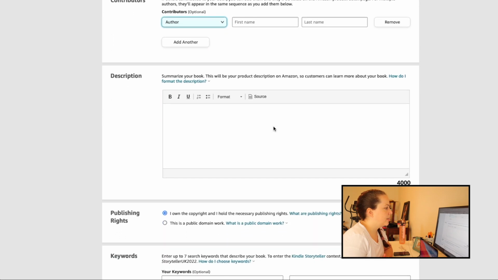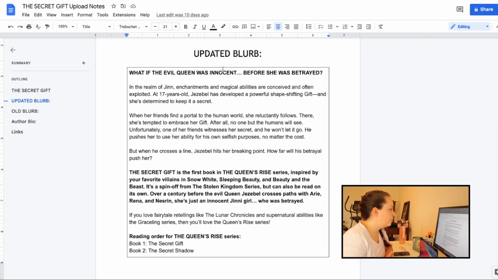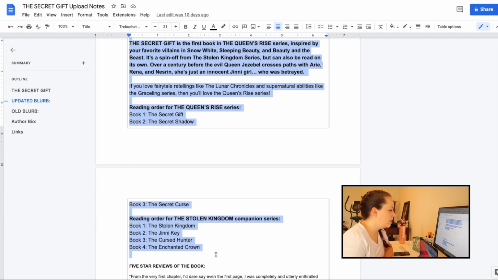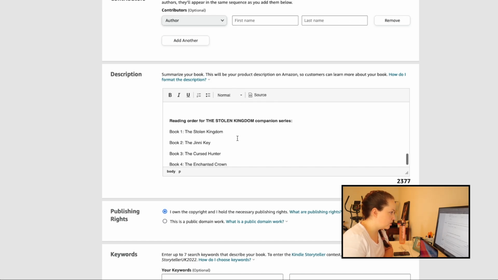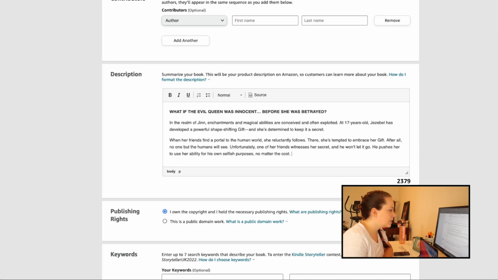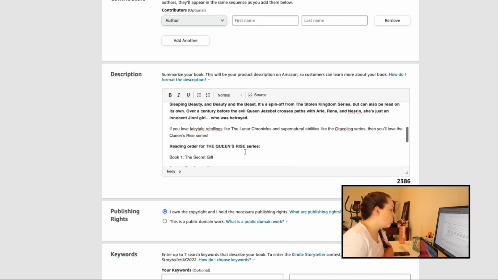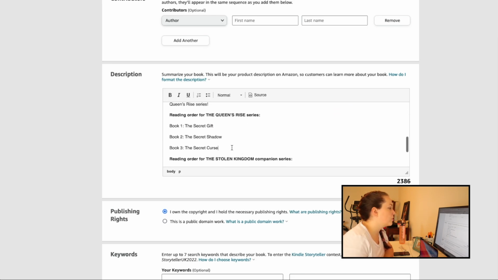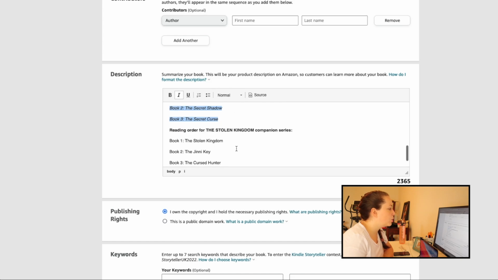Then the next section is the description. So this is your book description that shows up on Amazon, and I actually saved mine in a Google document. So I'm going to go ahead and copy and paste that in just like this. If it looks a little bit weird with formatting, you can go in and fix it. And as you can see, it already pulled through the bolded information, but you could also add that later on if you needed to, or you could do italicized, underlined, bullet points, and so on.